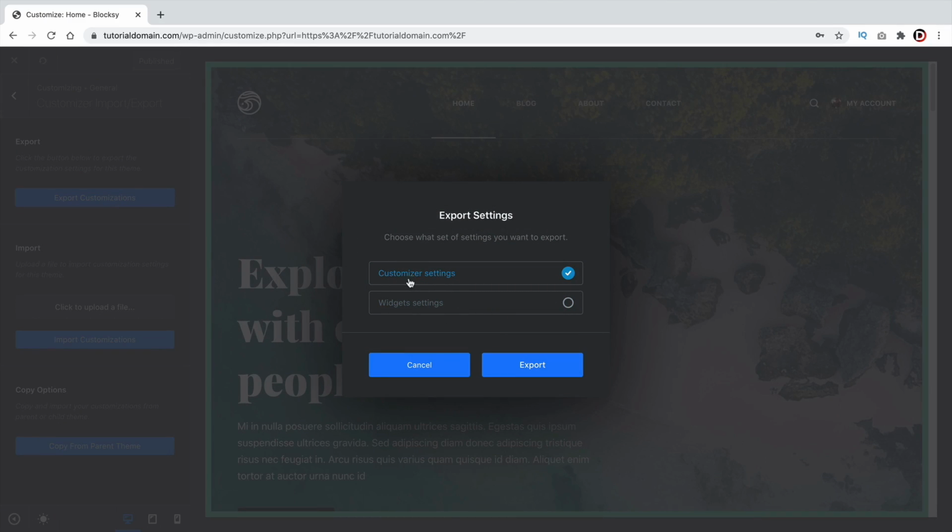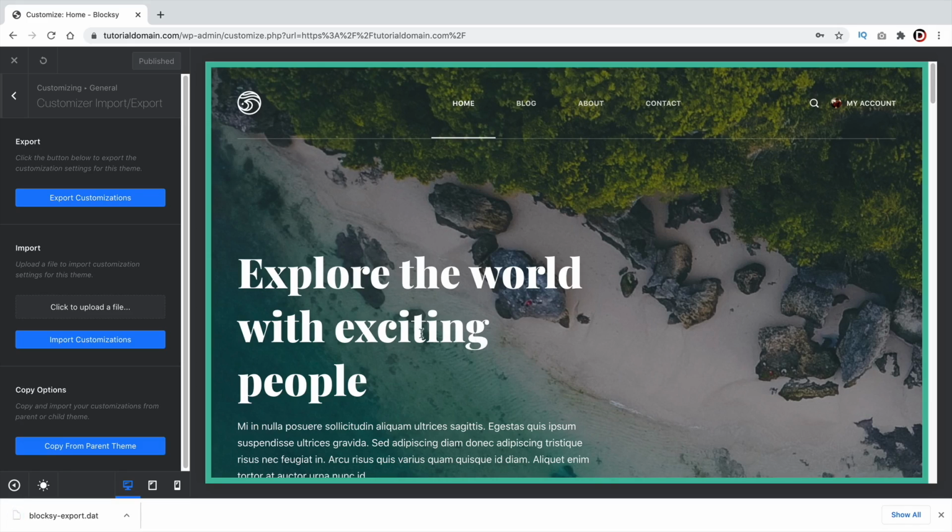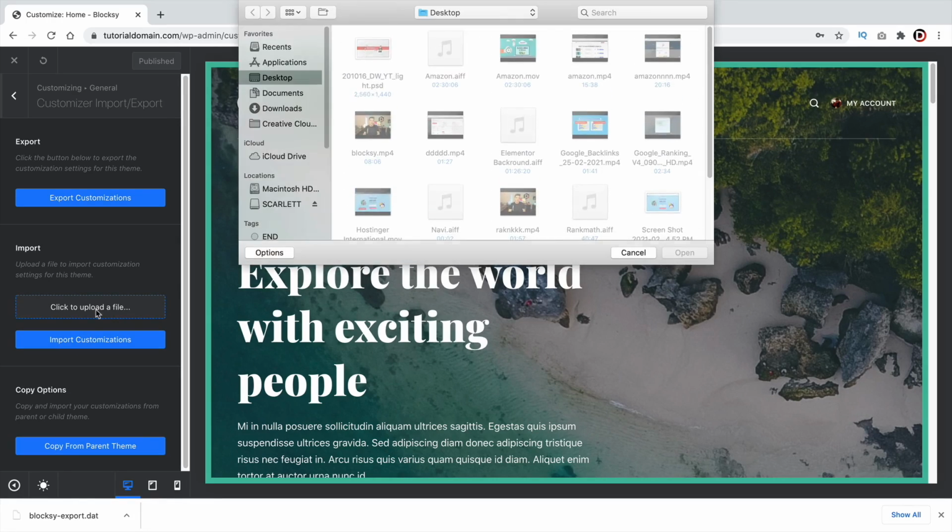You can export the customizer settings and also the widgets, and then click on export. On the bottom right of the screen, you'll see the options being exported. Now, if you want to import those options, it's right here. Just click on import customizations, and then upload the actual file right here.